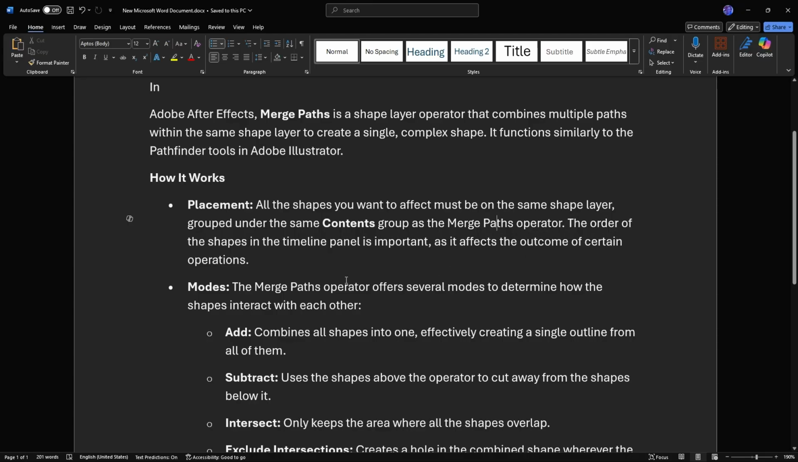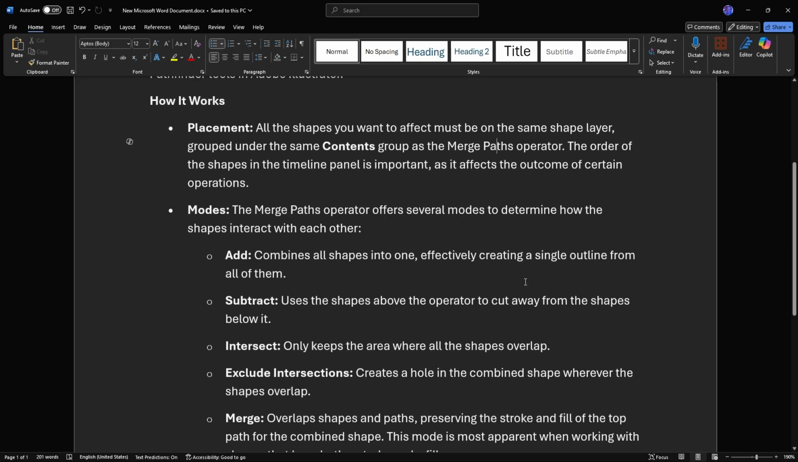The order of the shapes in the timeline panel is important as it affects the outcome of certain operations. Modes, we have modes. The merge paths operator offers several modes to determine how the shapes interact with each other. So here we have different modes. First one is add. Combines all shapes into one, effectively creating a single outline from all of them.